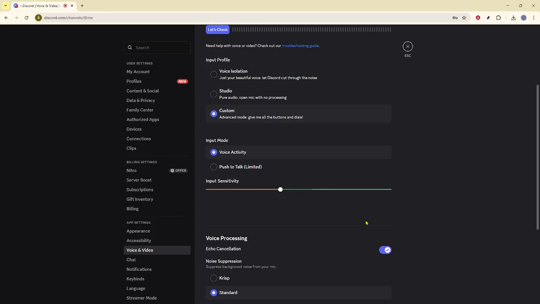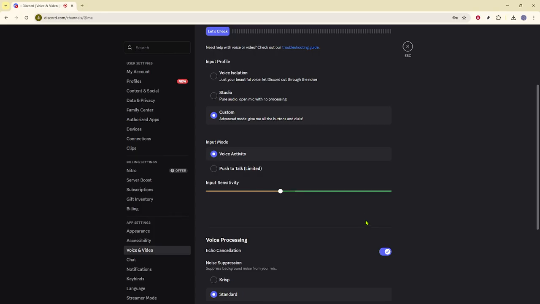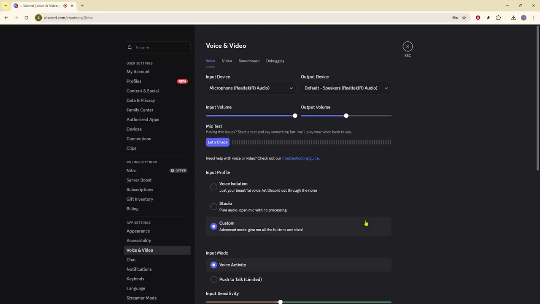And there you have it. With these steps, your microphone is ready, paving the way for setting up your voice changer to make your Discord experience even more enjoyable.